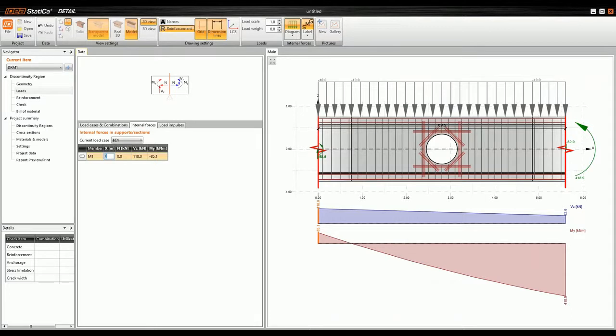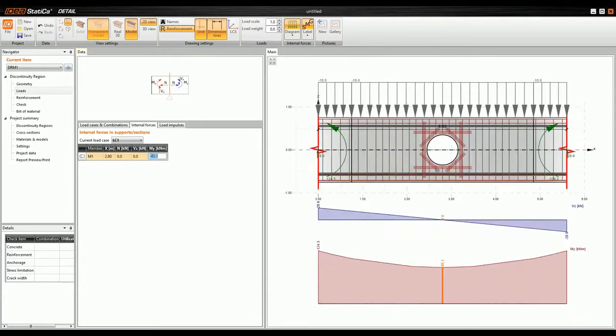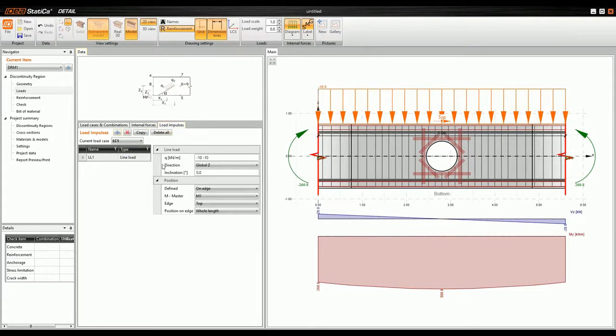So for the LC1, which is the permanent load, I will change those values. I will input the internal forces at the point of opening. So I will change the X position, and my opening will be just in the midspan. So I will put 0 shear force and maximum bending moment. In load impulses, we can define some distributed load. I will leave the value on -10 kilonewton per meter.